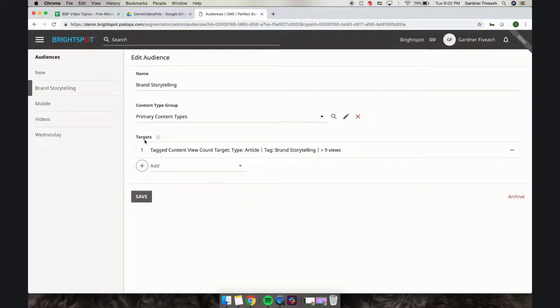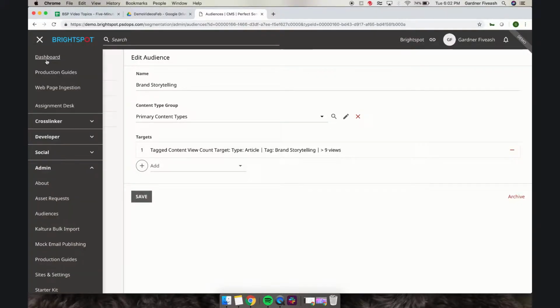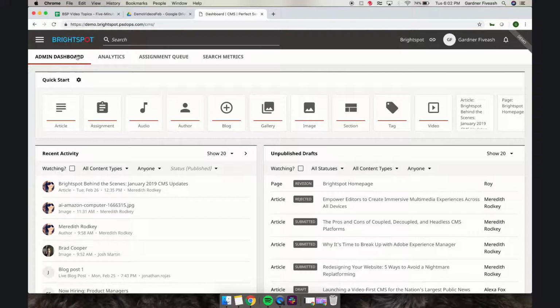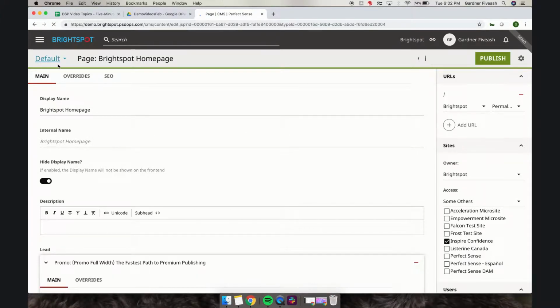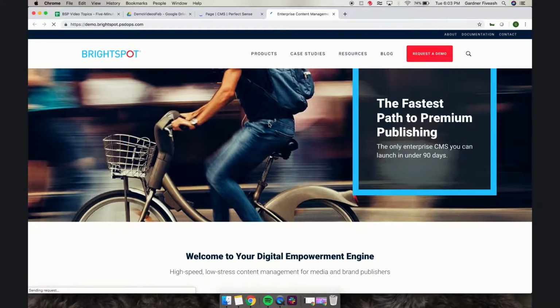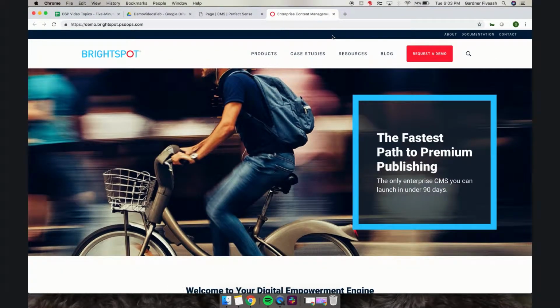So that's how you set up the audience. Now let's look at how you would actually create the content variation. So I'm going to get back to my dashboard. And I'm going to click on my home page, which I've pinned here. You can see at the top left, we've got it selected as default right now. This is the default home page that everybody will see when they go to the front end of the site, which I can check on here. Give it a second to load. So this is the default home page.